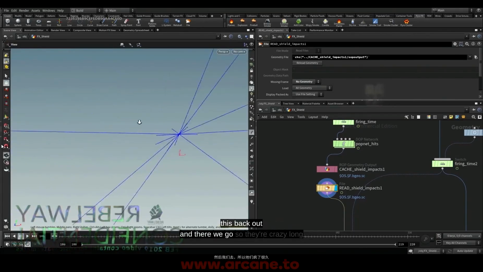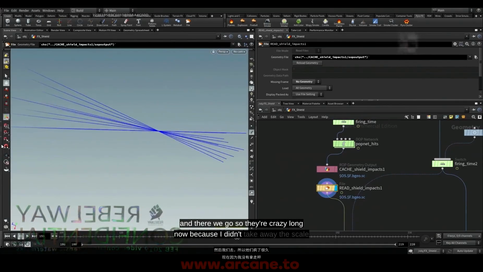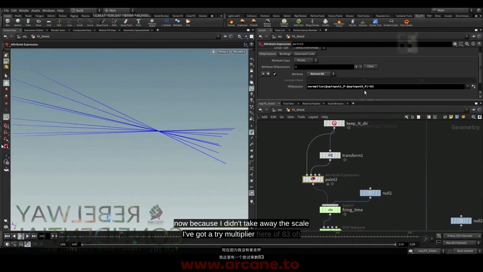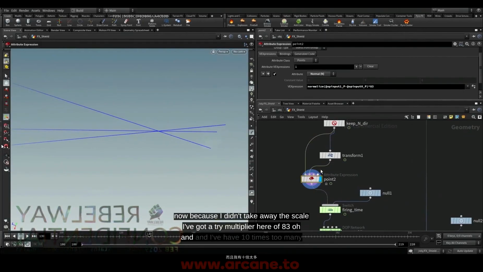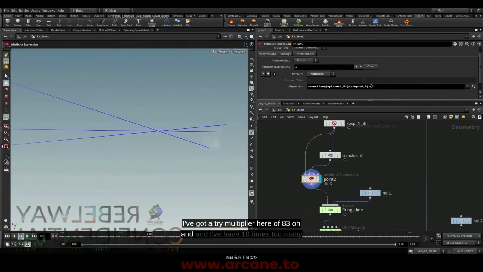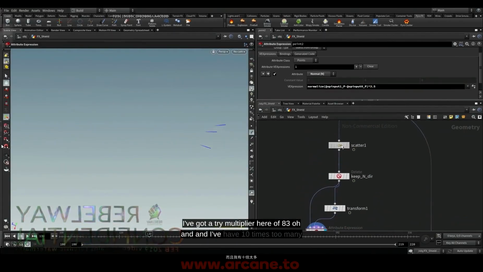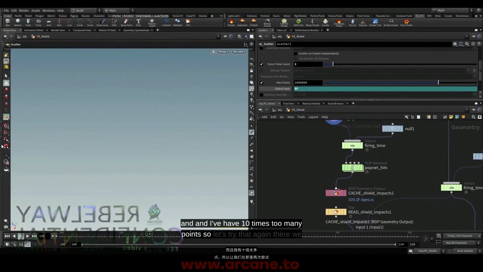And there we go. So they're crazy long now because I didn't take away the scale. I put a multiplier here of 83. Oh, and I have 10 times too many points. So let's try that again.